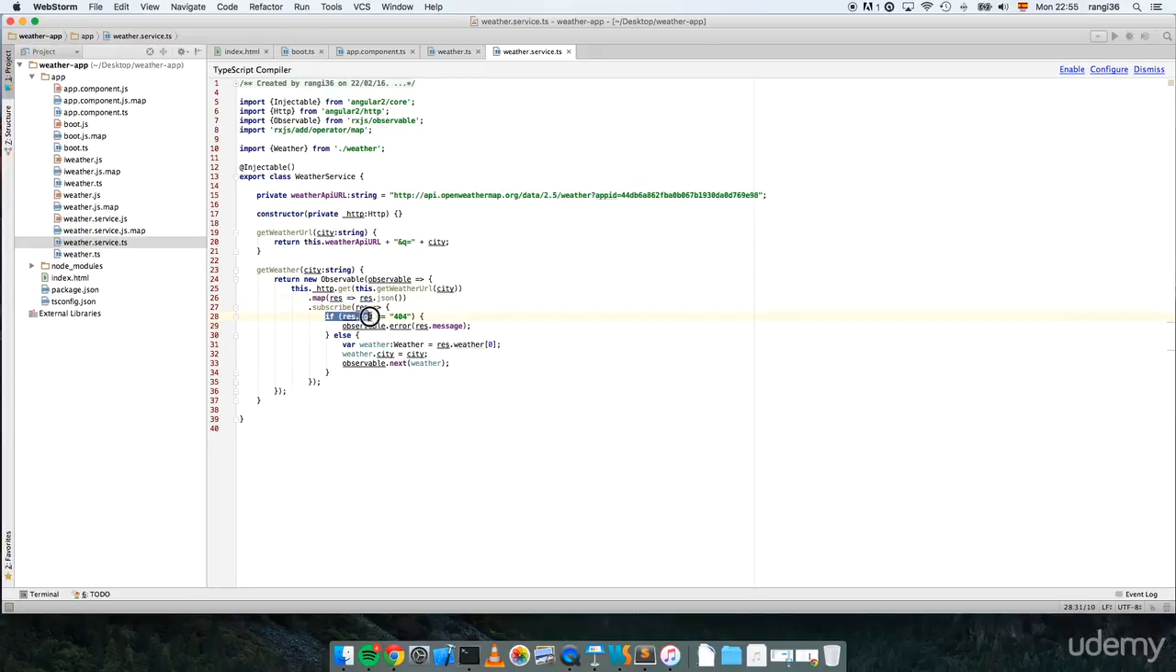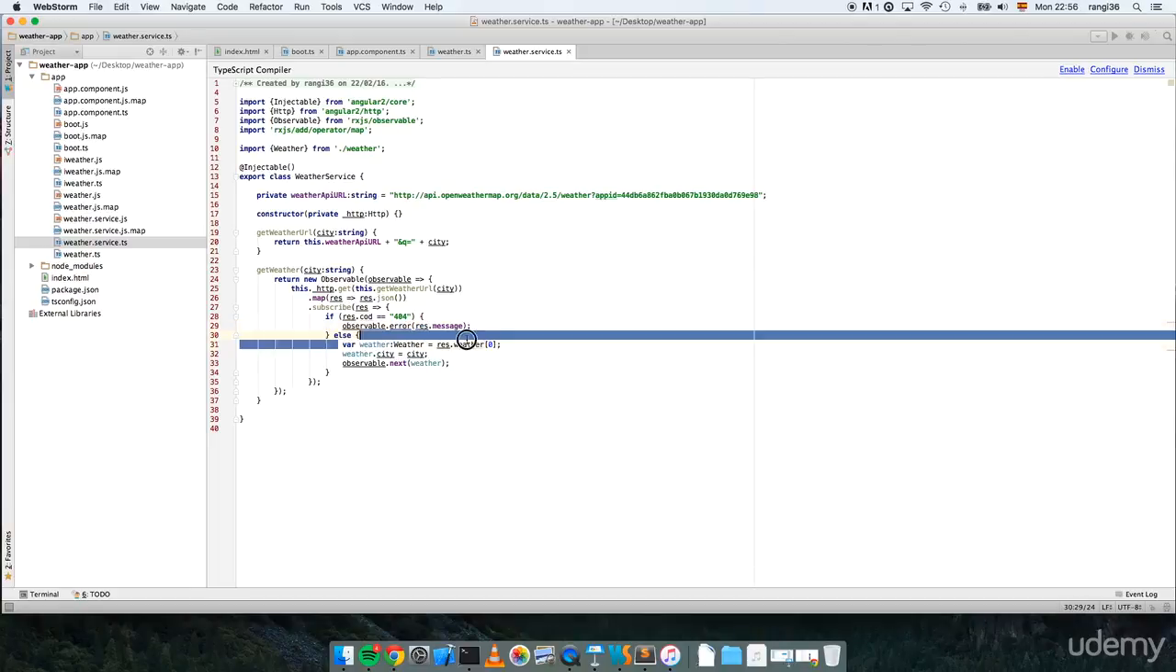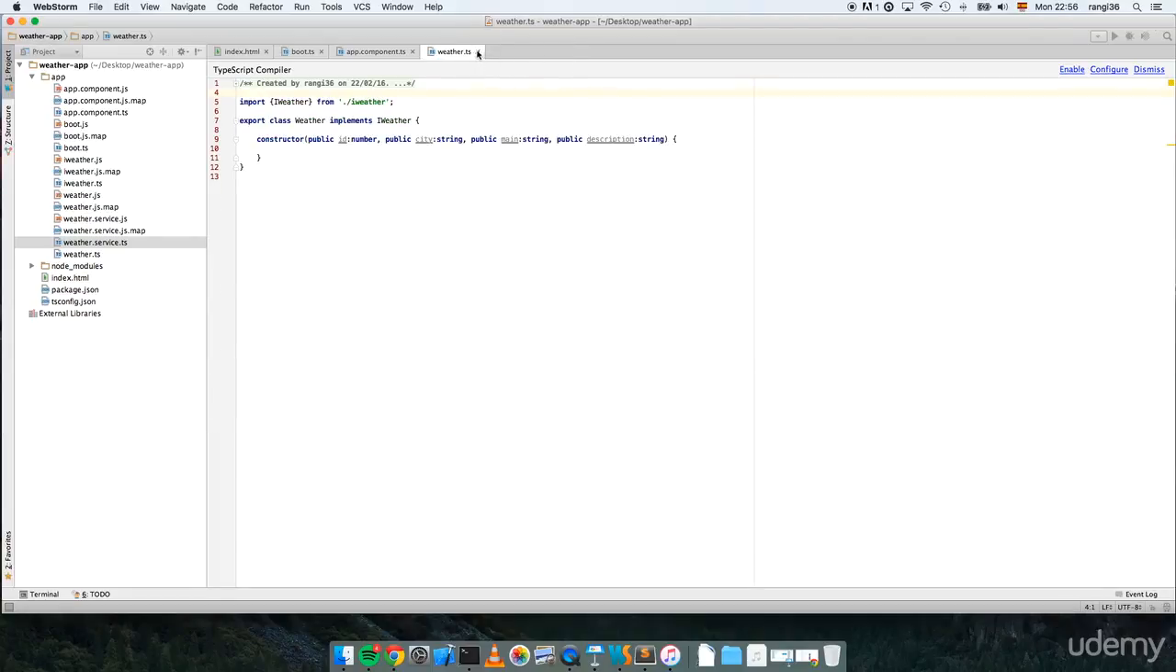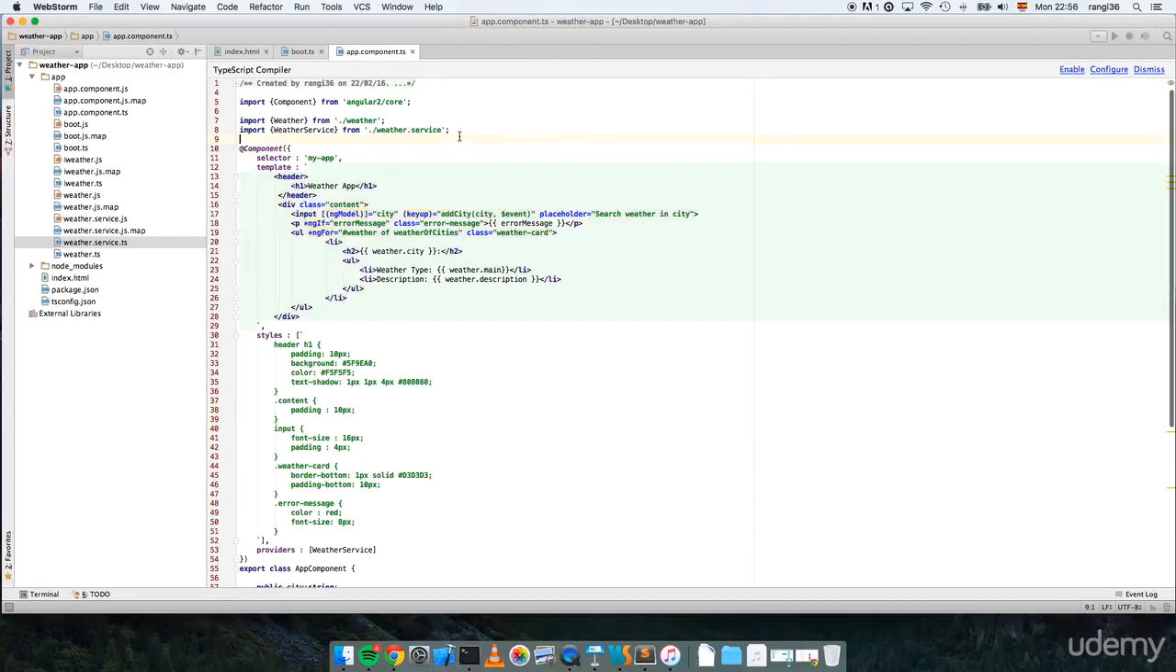We check if the response code is 404. We can read from the documentation, this is, there's an error. Then we can use the observable error to tell our subscribers that there is an error, or if the response is positive, we just prepare the city and we return with the weather. So this is half of the story, because now we need to come here.